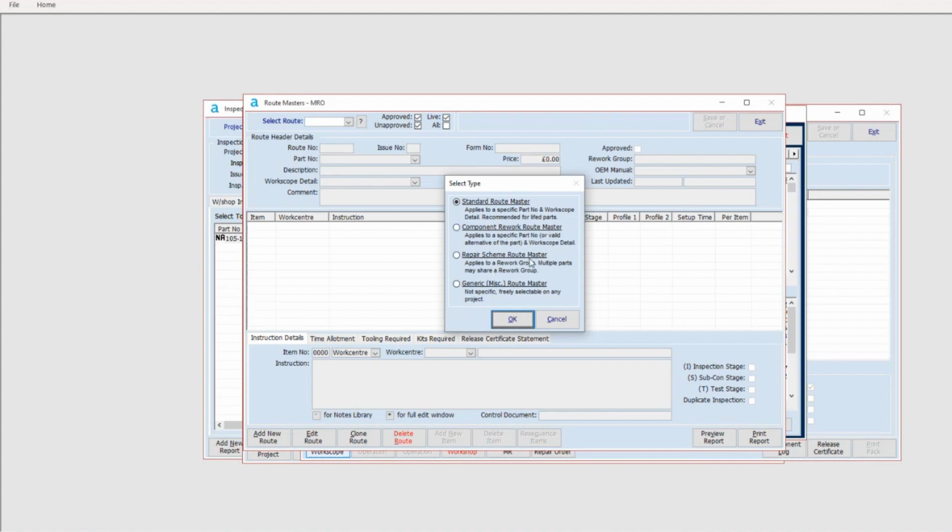You can set up your repair schemes. So this applies to your rework groups. And multiple parts may share that rework group, but it allows you to set up specific repair welds or specific CMM repairs for a group of projects, and you could just apply those. And then you've got a generic route master. There's nothing specific and it's freely selectable.